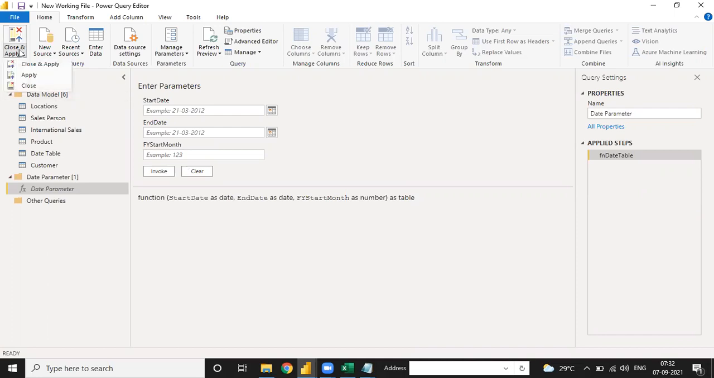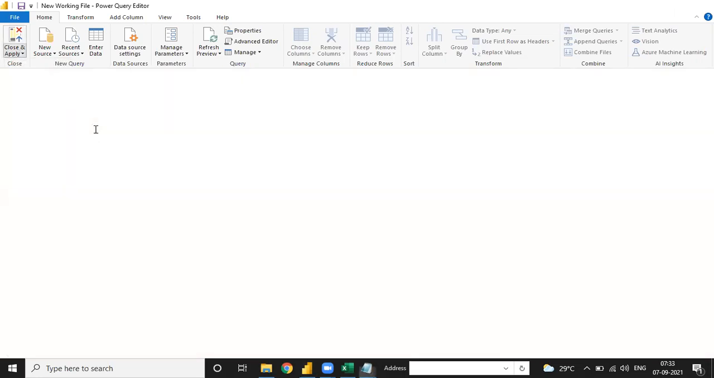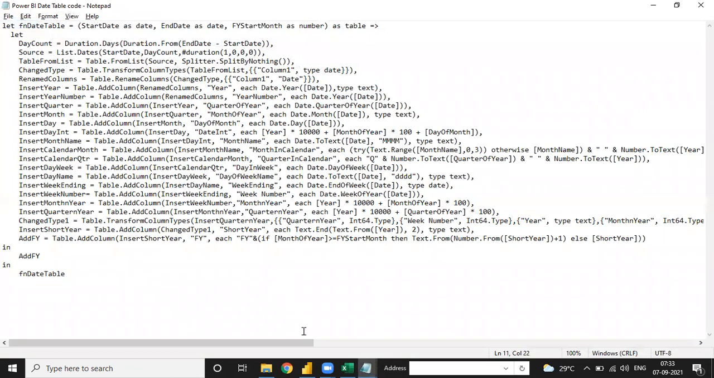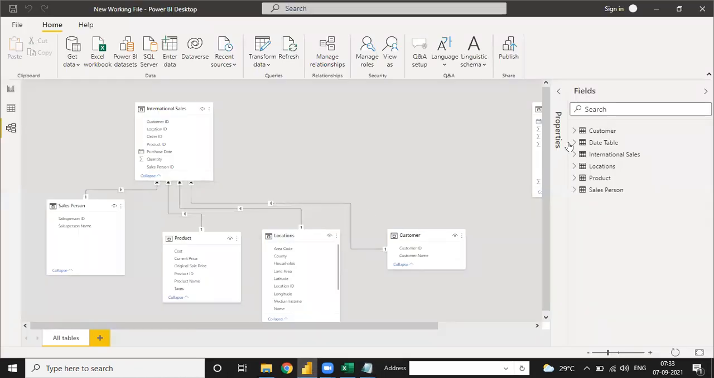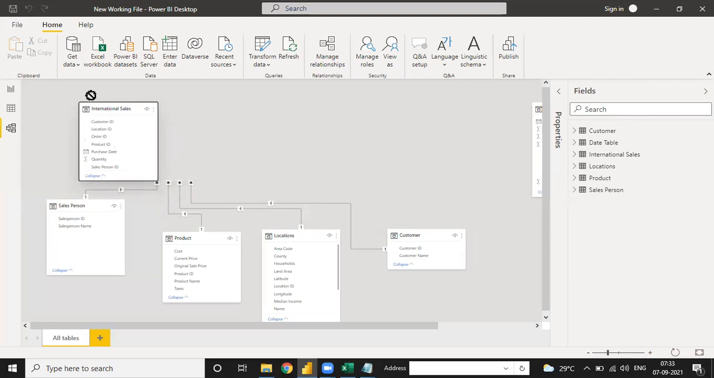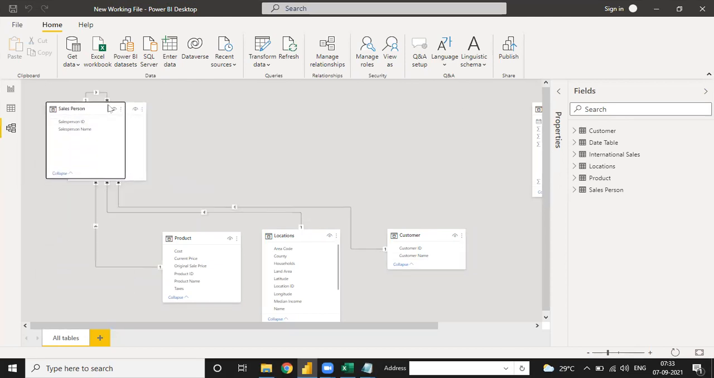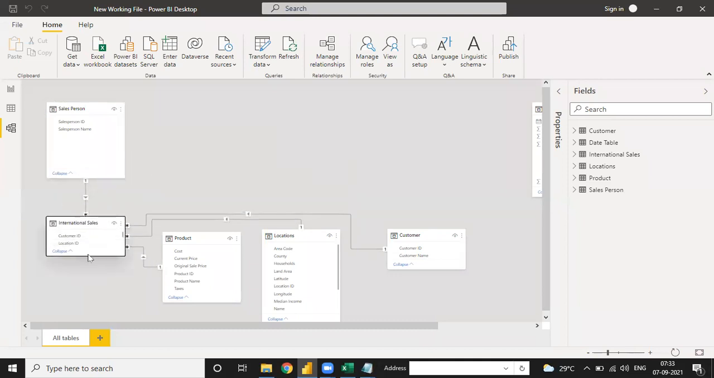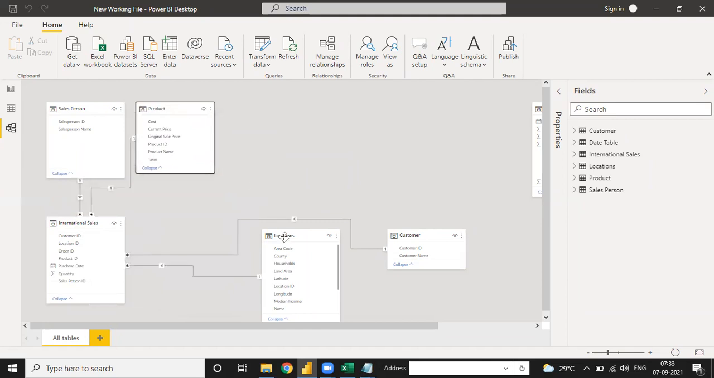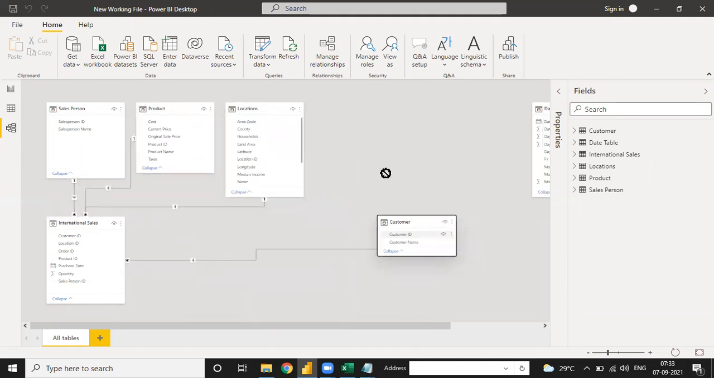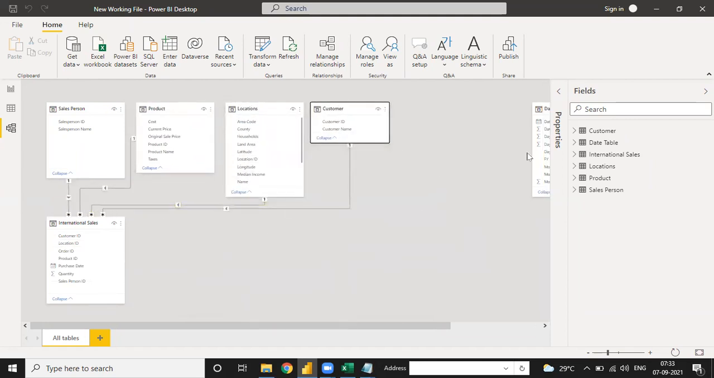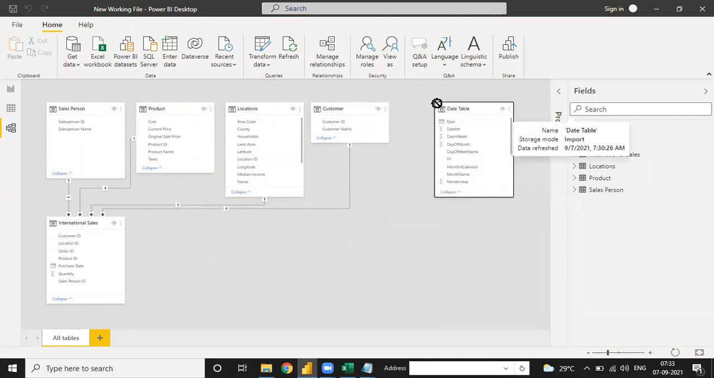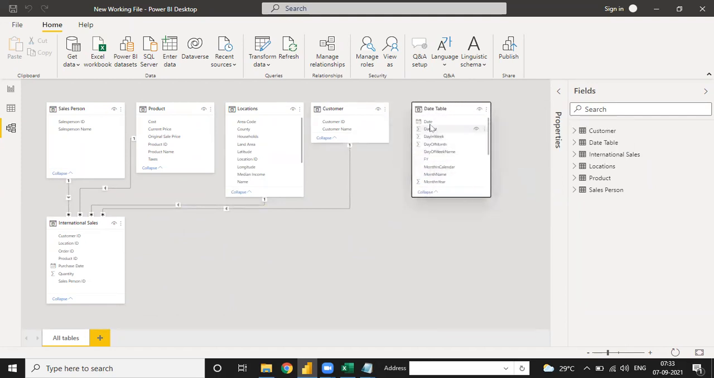Right now we are going to close and apply, so all the tables are loaded into Power BI. See, we have international sales, the fact table, and now product, location, customer. All four tables are already connected, and now we have a date table. So you can connect the date table also with the product date.